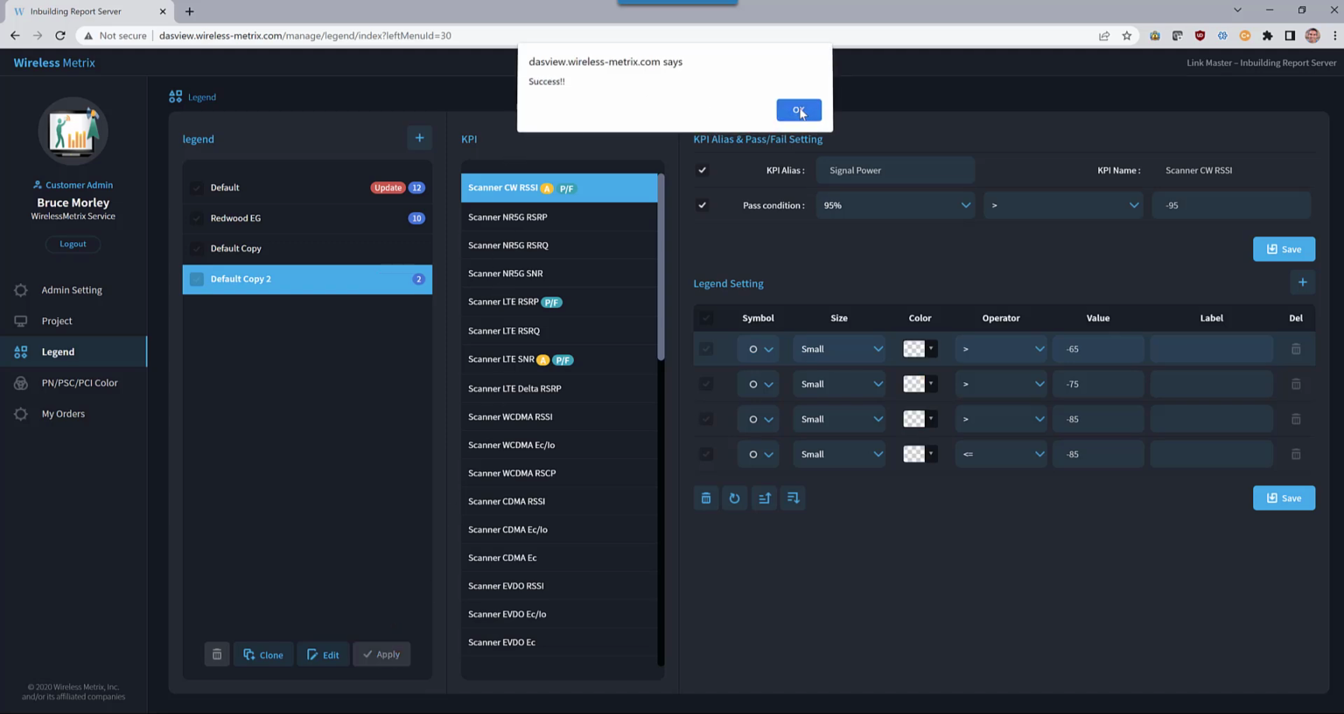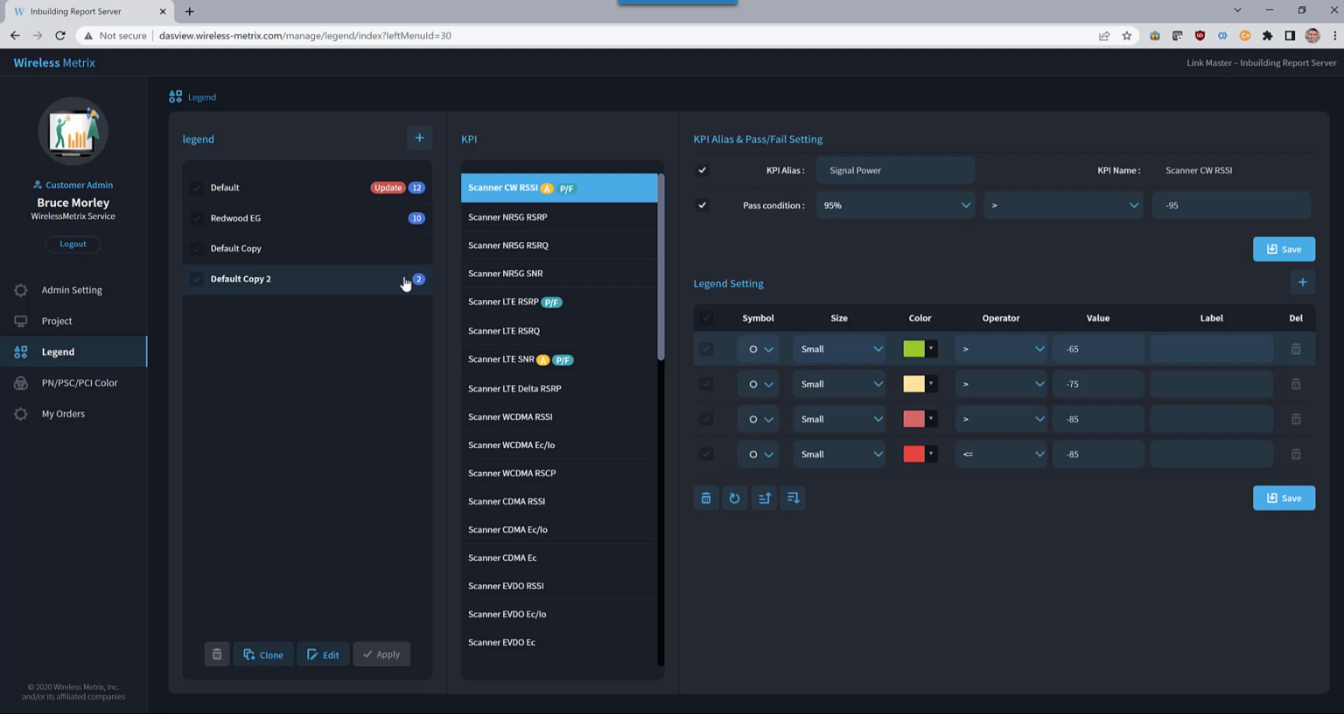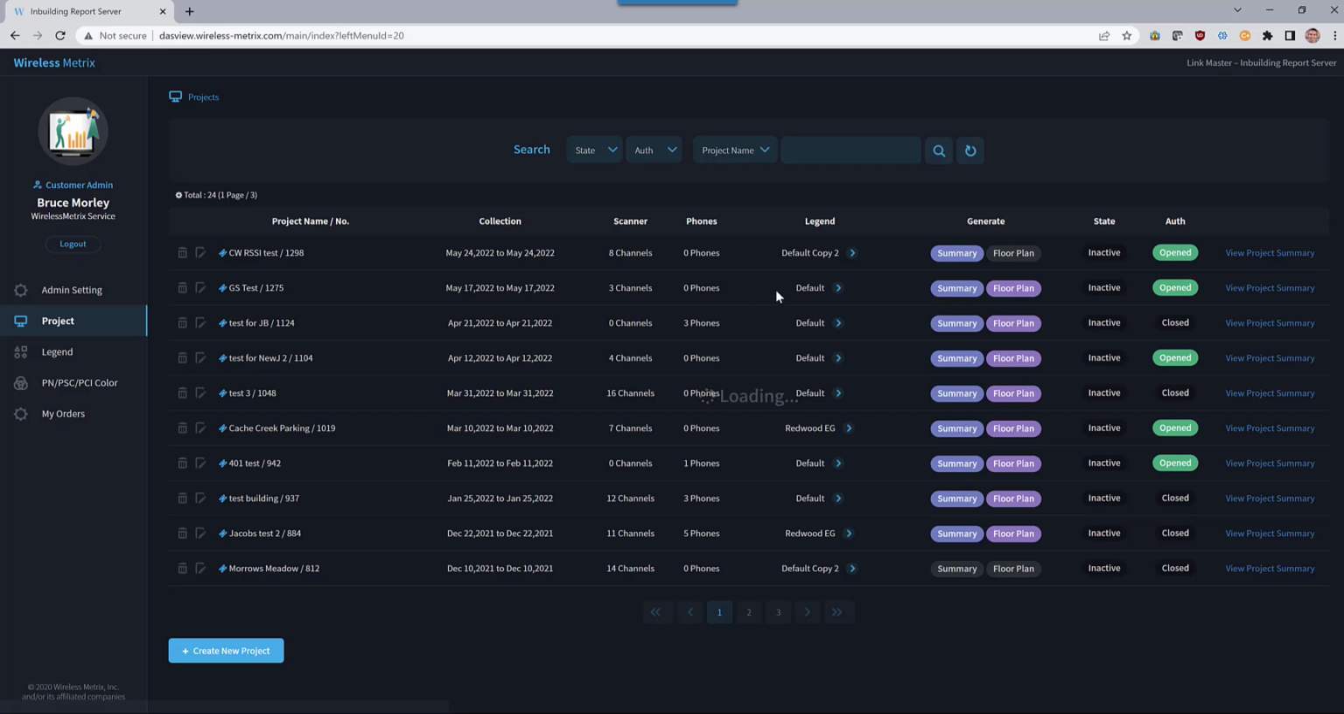Again, success. So what that means is that right now, the server is going in and grabbing, if I come back to the projects, this project called the RSSI test, and also this bottom one called the Morrow's Meadow, and it's regenerating. You'll see that here in the colors of the summary and the floor plan.